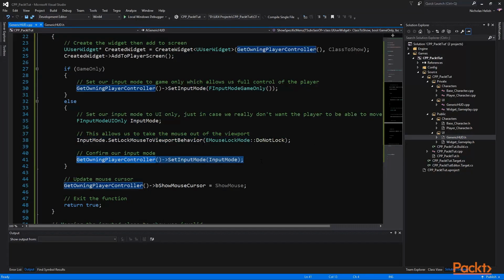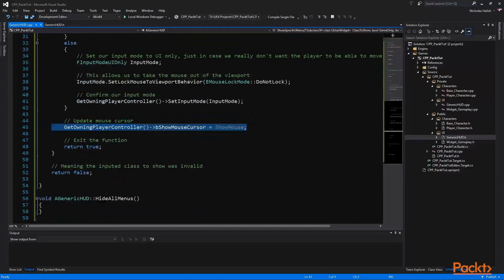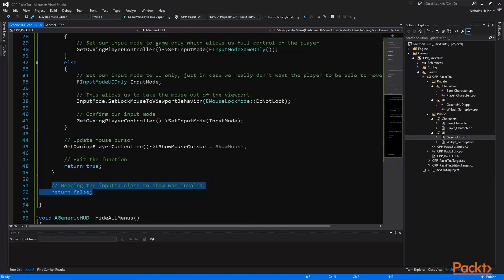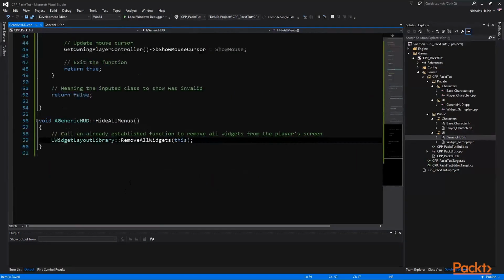Then we confirm and update our input mode for our player controller, and finally show our mouse cursor depending on what the inputted show mouse boolean is, and then we return true, meaning we leave the function and return true so that way we know we successfully created our UI. If we return false, that means the class we inputted was invalid, which would be the only reason to fail. Here we are calling an already established function from a function library to remove all widgets from the screen. We use this function in this class because we just include the generic HUD's class header file, then we can just access the other functions as well, including this one, and any getters or setters.